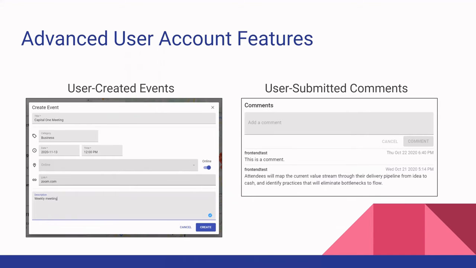Here we can see how user-created events and user-submitted comments are added in the front end. For user-created events, you see we could add a title, a category, we could specify a date and time, specify whether the event is online or in person, and add a link and description. For user-submitted comments, the user can simply type their comment and submit it with the comment button seen in the image on the right. We can also see examples of added comments in the image as well.